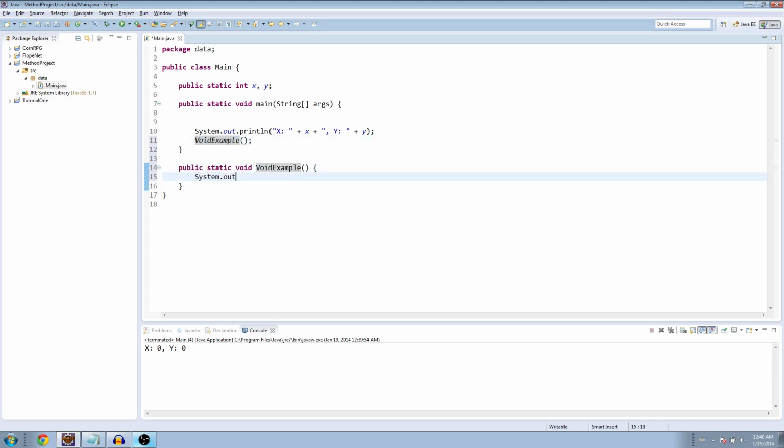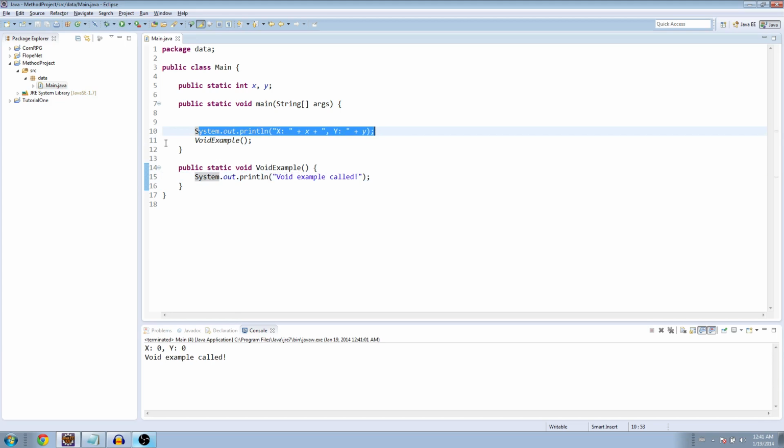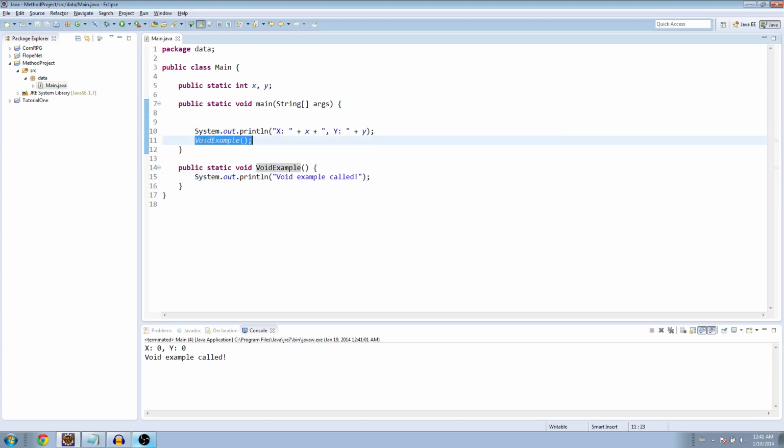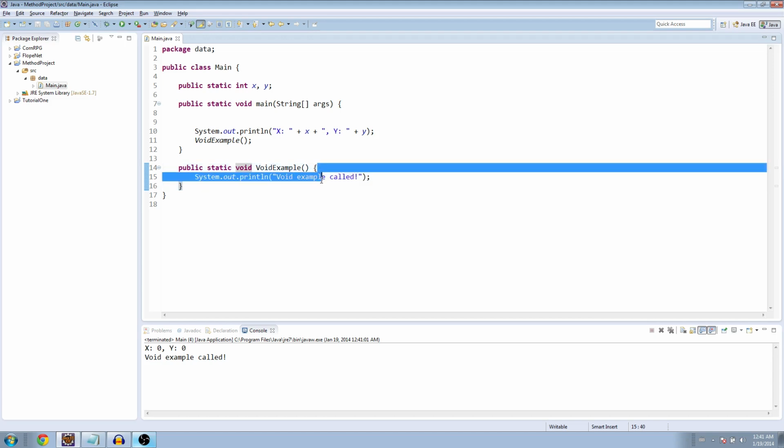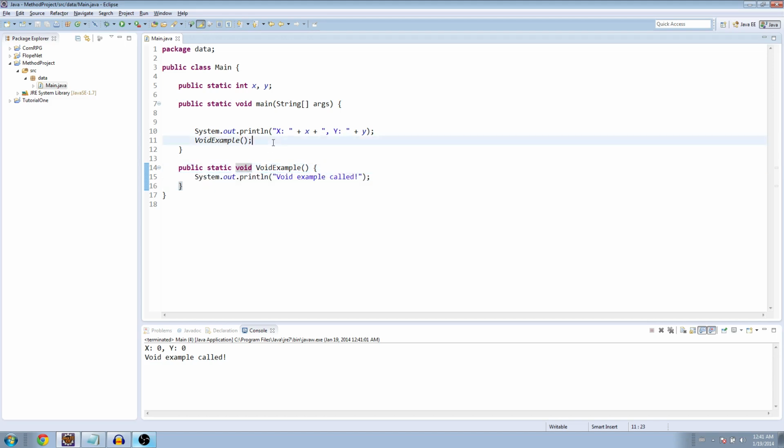So for an example, I'll write that. And when I run it, we print out this, and we call void example, and then the computer goes, all right, well, what is that? And it checks void example, and it says you want to print out void example called. And so that's what the void return type means. It means that when you call it, it's just simple, straightforward. It's just going to run whatever code is in here before it goes to the next line.